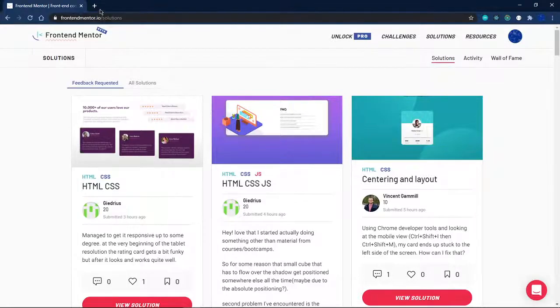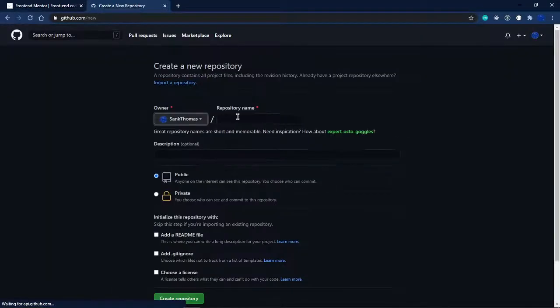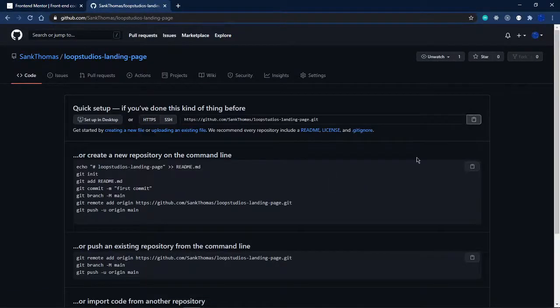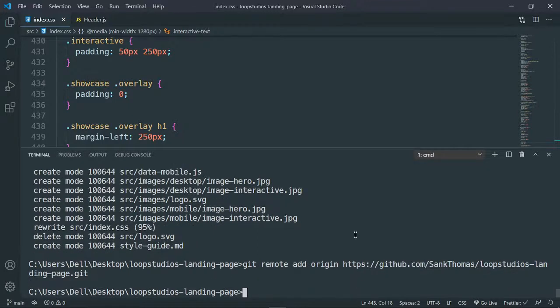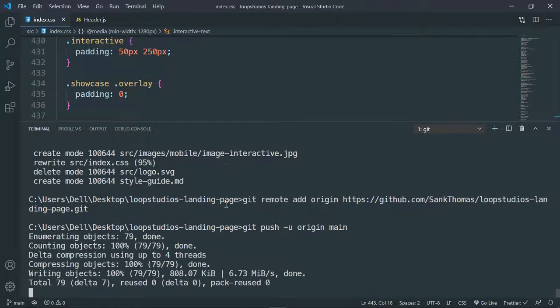And now we need to create our repository, so head over to GitHub, create a new repository, say Loopstudios Landing Page, and then just create repository like that. And once it creates the repository, just copy this and say git remote add origin, and then just paste it in, and then say git push -u origin main, which will push everything to the newly created GitHub repository.